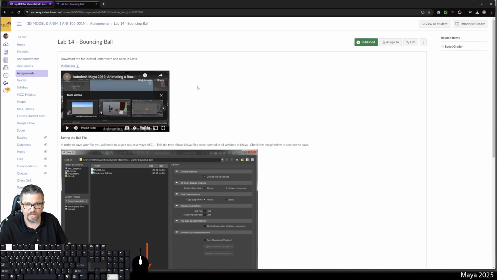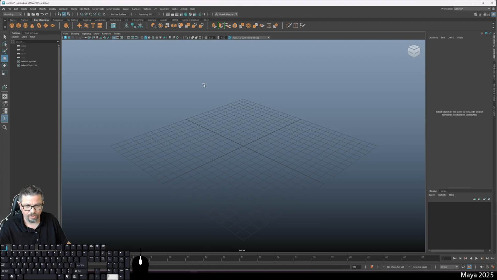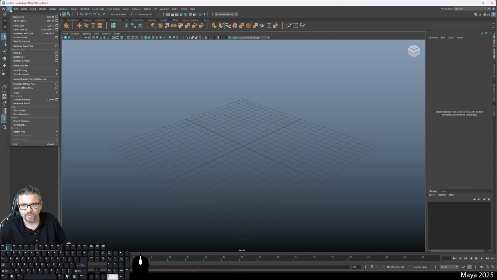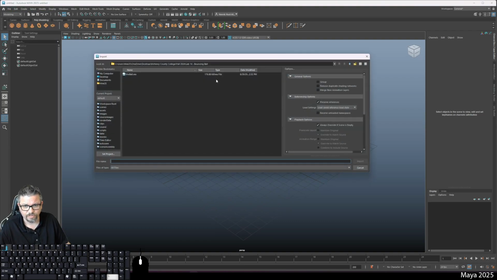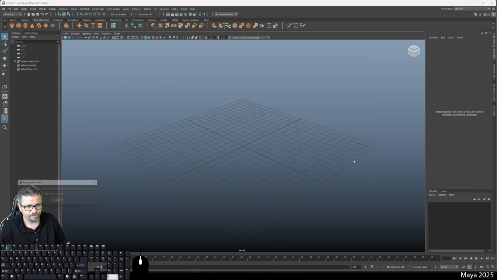So anyway, getting back to Maya, make sure you download the ball.ma and then open up Maya, File, New Scene, don't save. And then what we're going to do is import this file. Don't just try to open it. It might work if you just try to open it, but let's do it this way. Let's go File, and then Import. We're going to locate the ball and click Import.